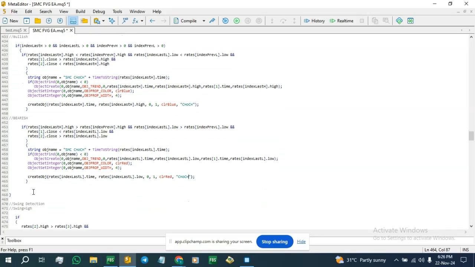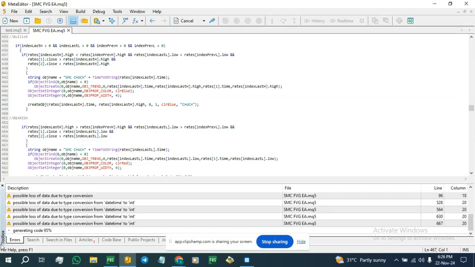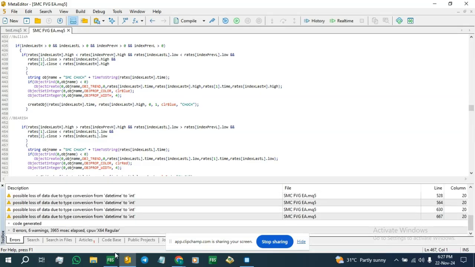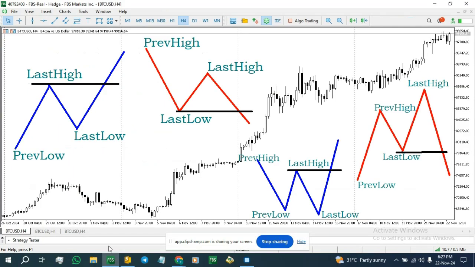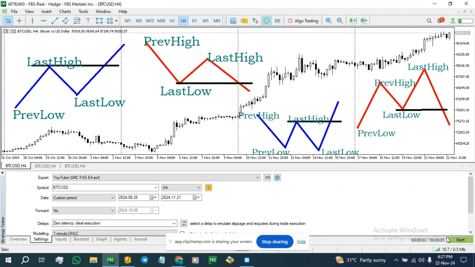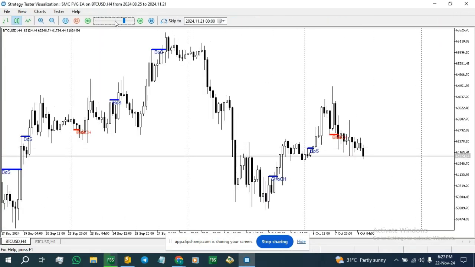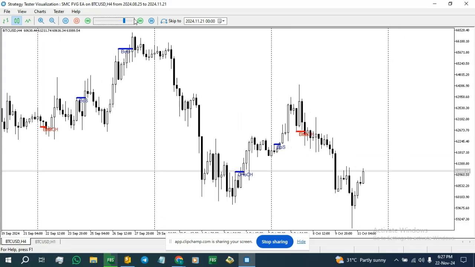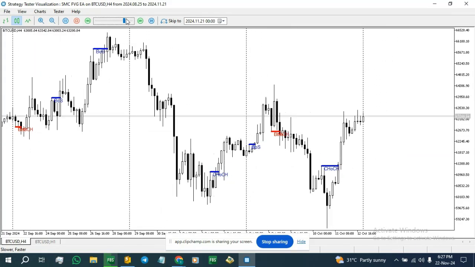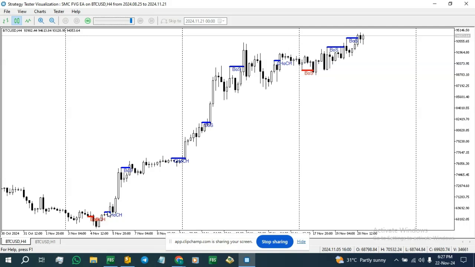Okay, is everything in order? Yes. So let's check it on the visual strategy tester. Yes, so this is change of character, this is change of character, this is change of character.